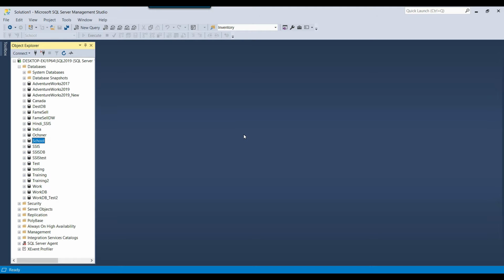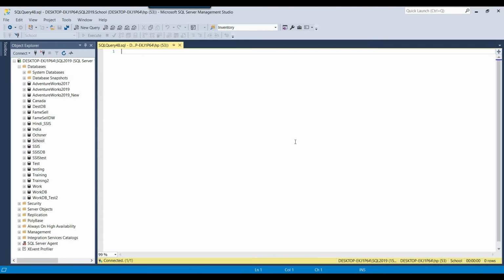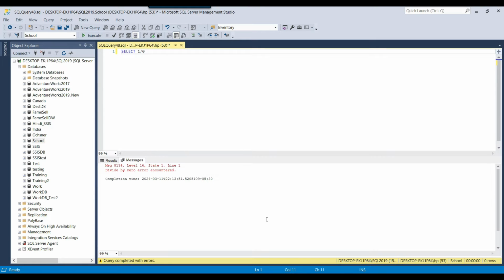So I have my SQL Server instance here and I will be using the SQL database today. Suppose we have some SQL Server query. Let me write one of the easiest queries that can fail. I'm trying to divide 1 by 0, so it will throw a divide by 0 error. If I execute the query, it throws the exception that a divide by 0 error was encountered. Now we need to do the error handling.